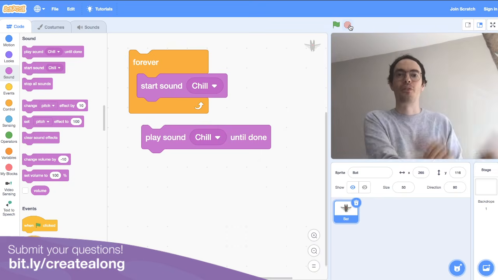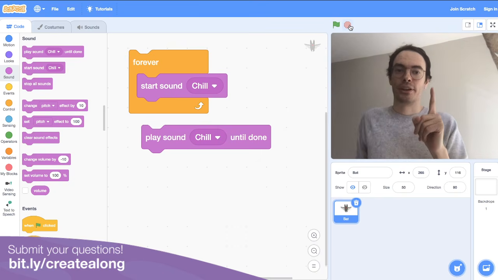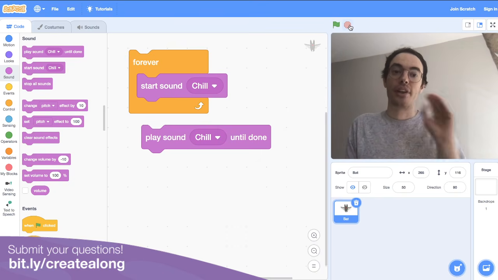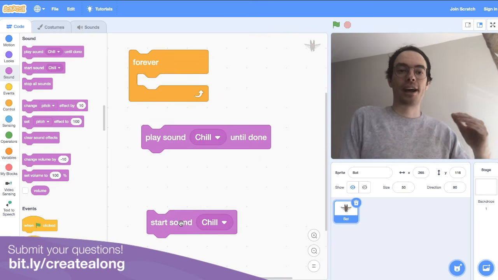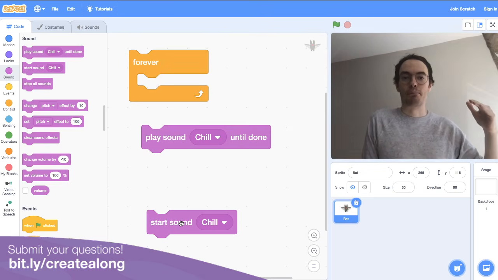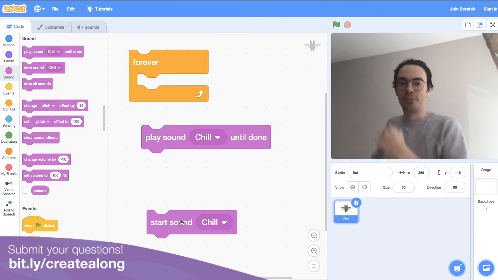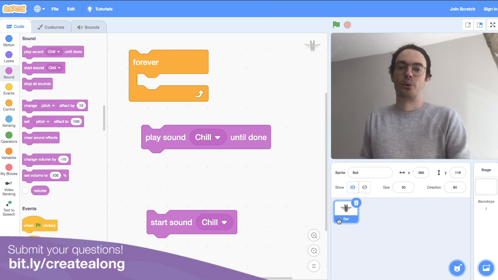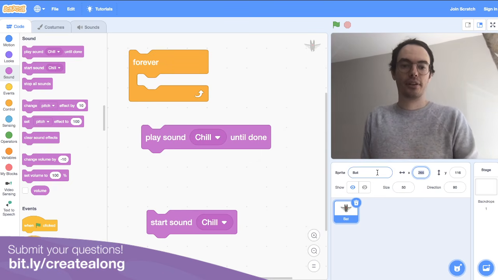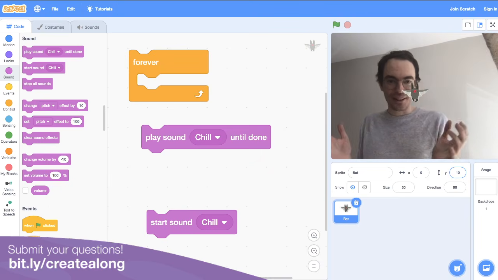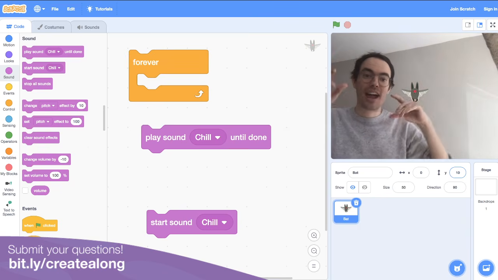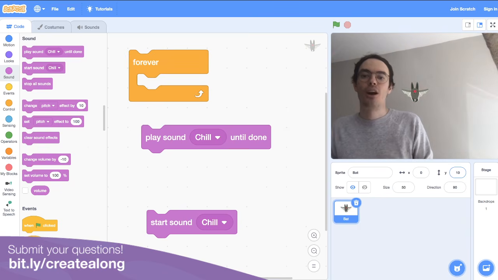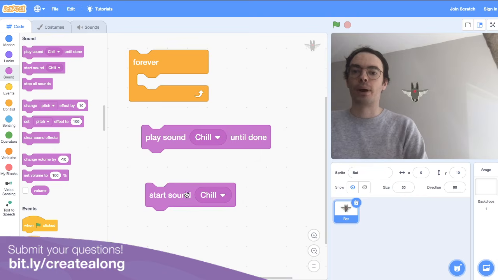That's one reason. But I also want to share something important, and I shouldn't say you should never use them in a forever loop. I'm going to show you why. Say you want your bat to be moving as it's playing the chill music. So we'll bring up our bat here. If we want the bat to be gliding around the screen as the music is playing, we'll want to do start sound. And I'll show you why.